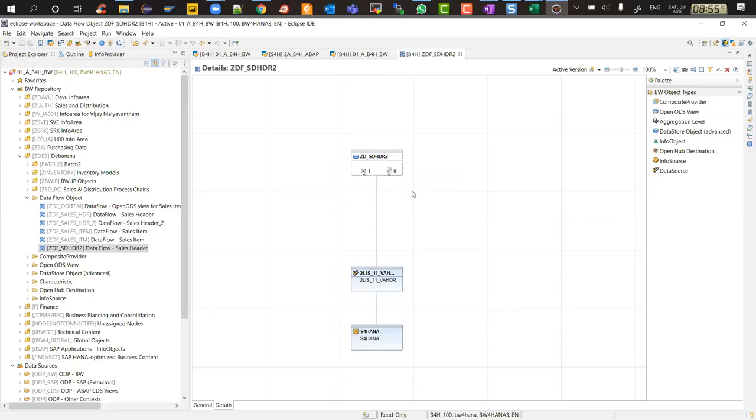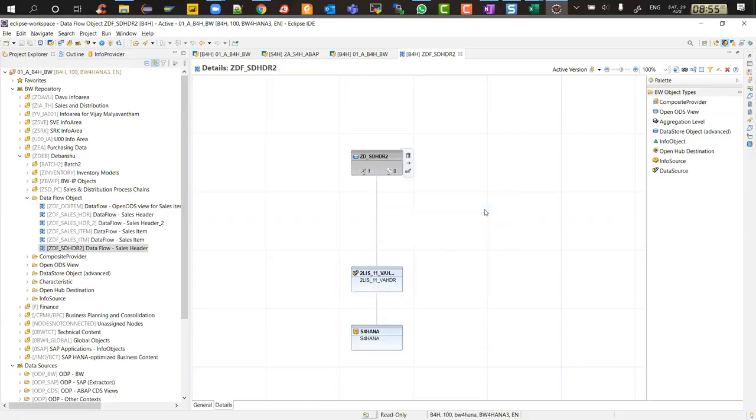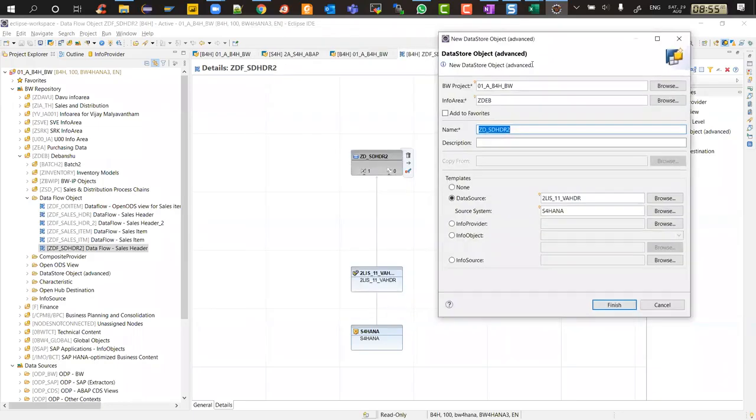Now I'm going to create this ADSO. How do I create this ADSO? I'll right click on this and say create ADSO. Now it's going to actually create my ADSO with the same name. By default, it will create with the same name, but if you want to change it, you can. I don't want to add it to favorites because it's already there in my folder info area, and my info area is already part of my favorites. So I don't need to add this ADSO specifically.